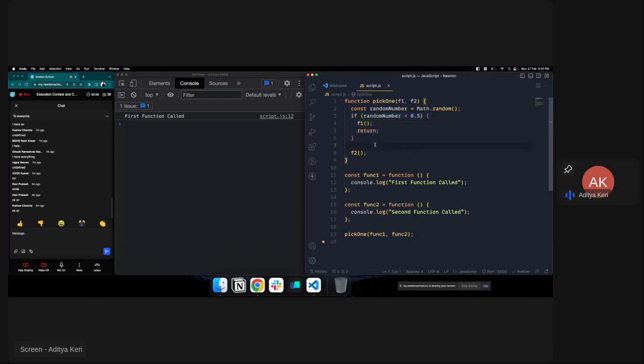Within this, you are checking if the random number is less than 0.5. If it is less than 0.5, you simply call the function and return from it. That's it. And in case it is not less than 0.5, we don't even enter this block of code. We simply run the f2 function. That's it.